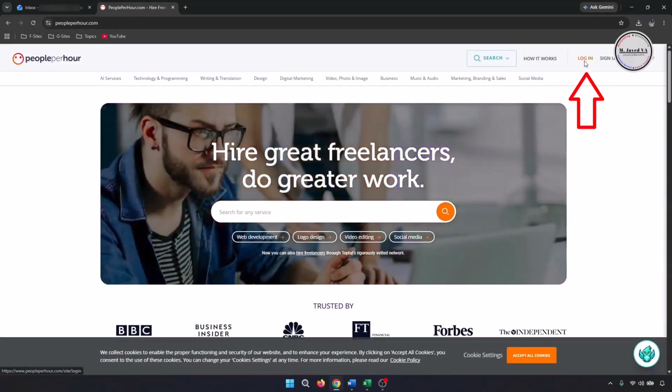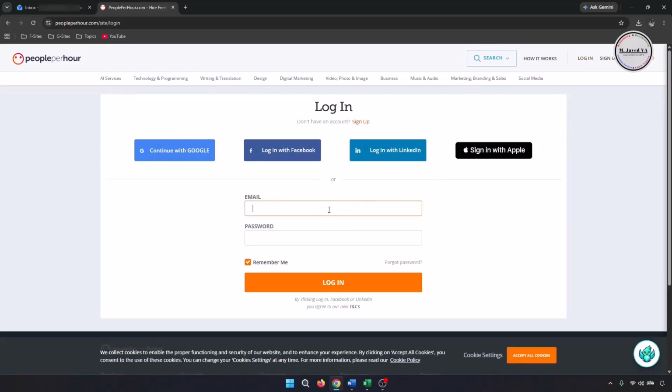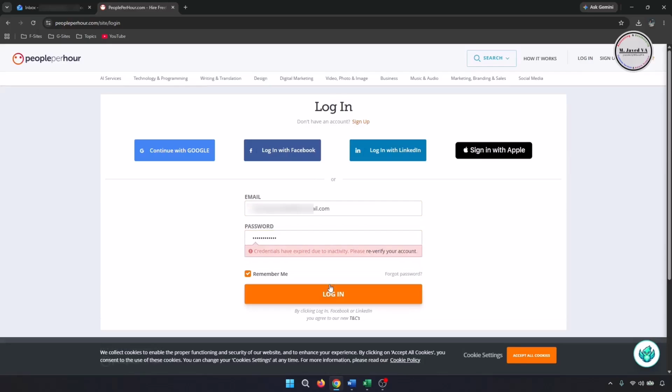And then click on login. Here, when you add your credentials to log into your account, it says credentials have expired due to inactivity. Please re-verify your account. So to re-verify it, click on re-verify your account.